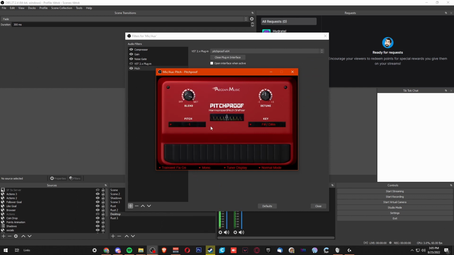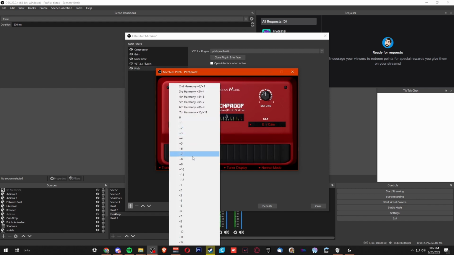Anyway, this is closer to my actual voice, and this was actually really cool to figure out how to use. But now you can add a VST plugin to OBS to change the pitch of your voice.